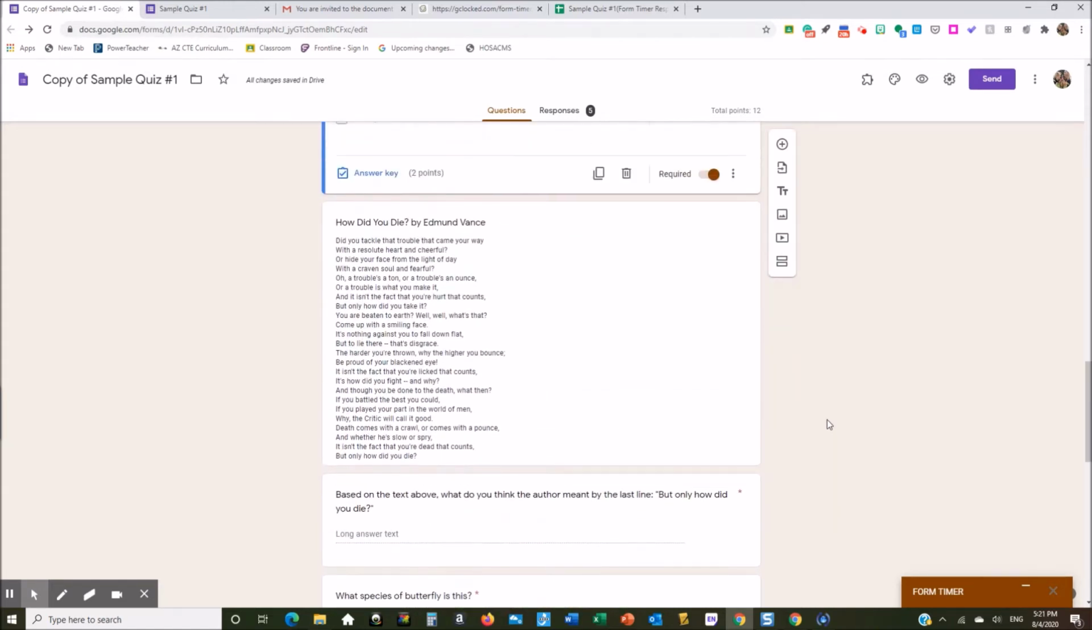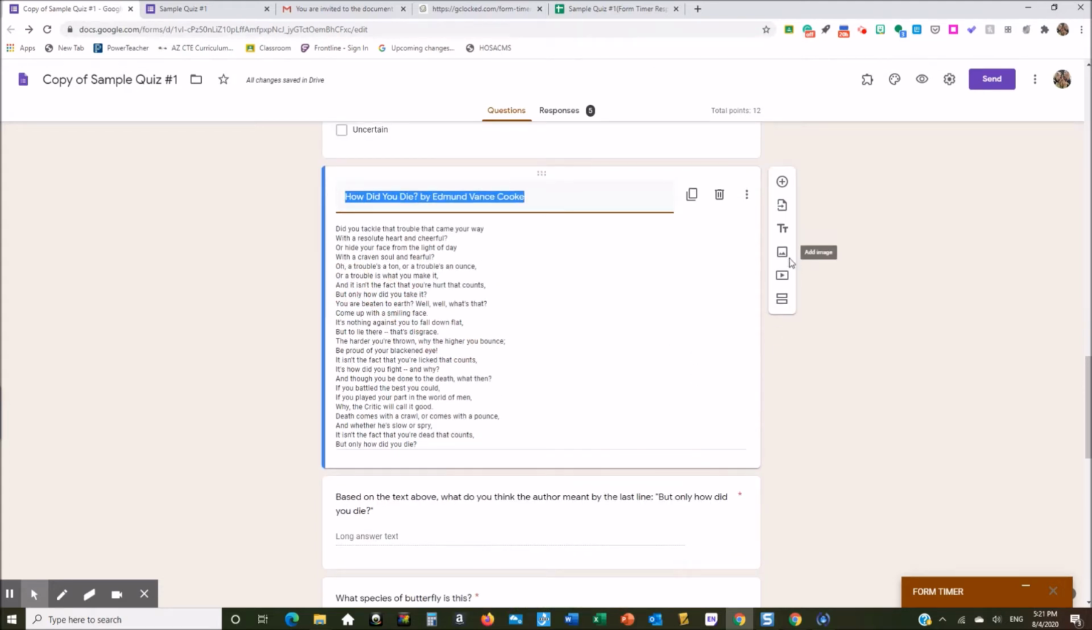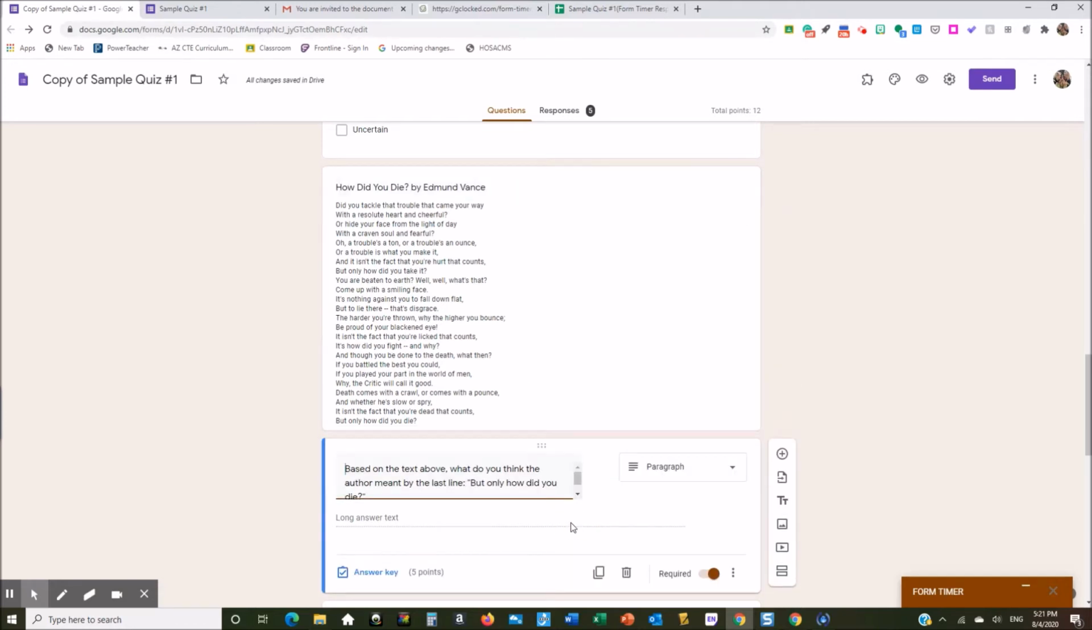Now, this is one of the reasons why I would not use the shuffle questions. So in this case, I have inserted a poem that I want students to read, and I have done that by inserting a text box here. So rather than insert a question, it's simply a text box. I insert the poem that I want them to read, and then my next question is a paragraph question asking what they think the last line of the poem meant.